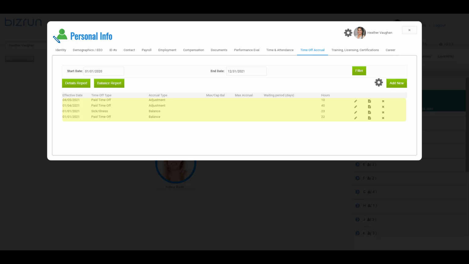This is what Heather's time off accrual looked like prior to April 5th. On January 1st, 2021, she had a 22-hour balance entry for paid time off. On the same date, she also had a 23-hour balance entry for sick illness. Heather doesn't have any accrual entries with rate or hours earned per hour worked, so those balances remain the same until she either takes time off or other accrual entries are added.